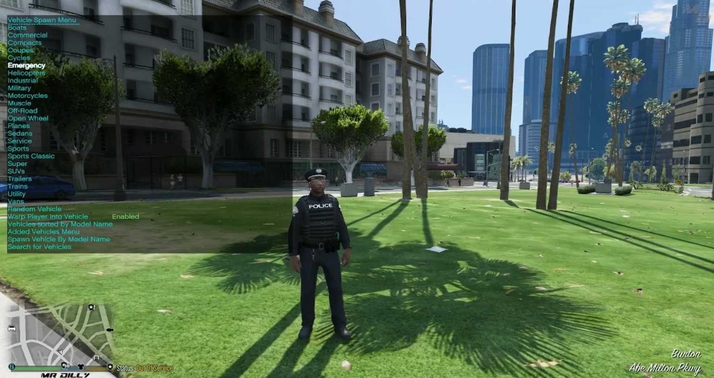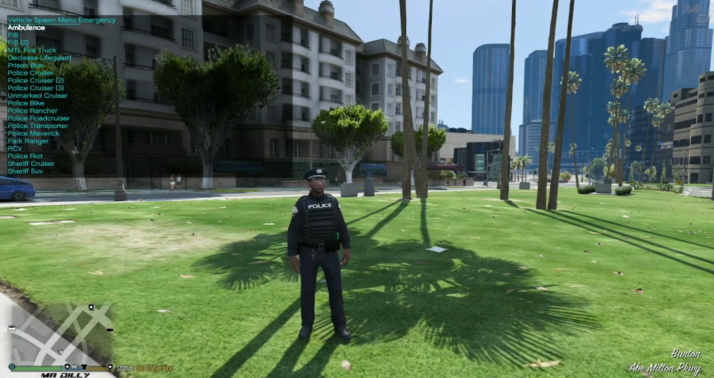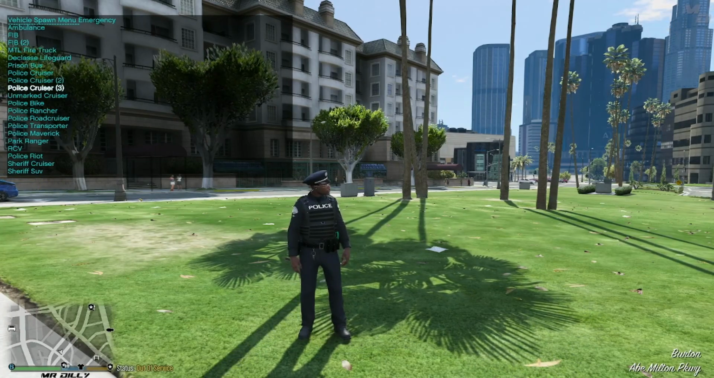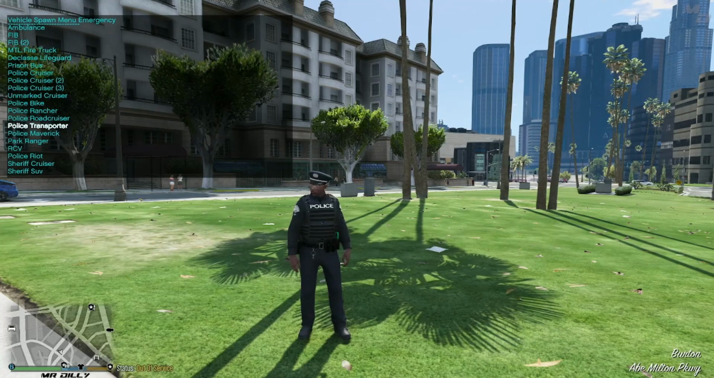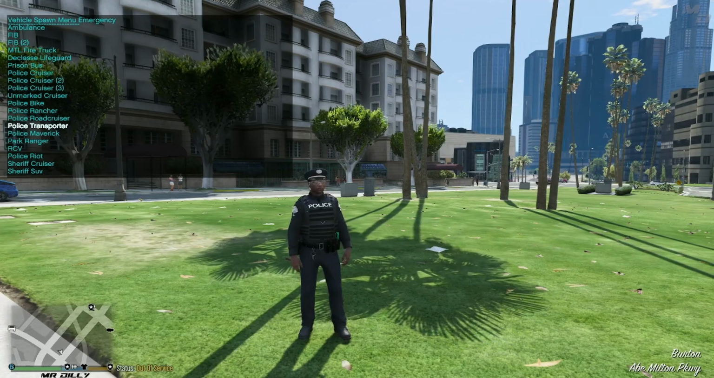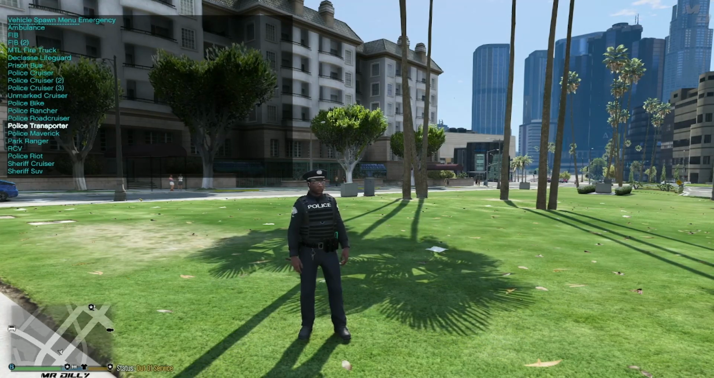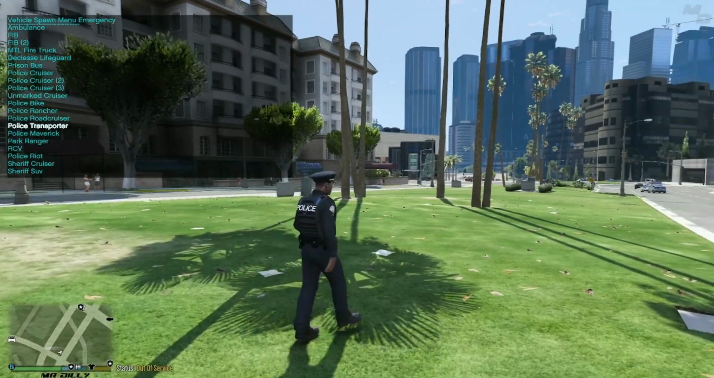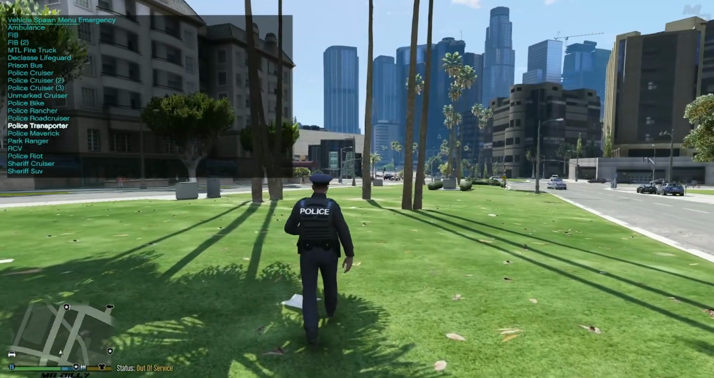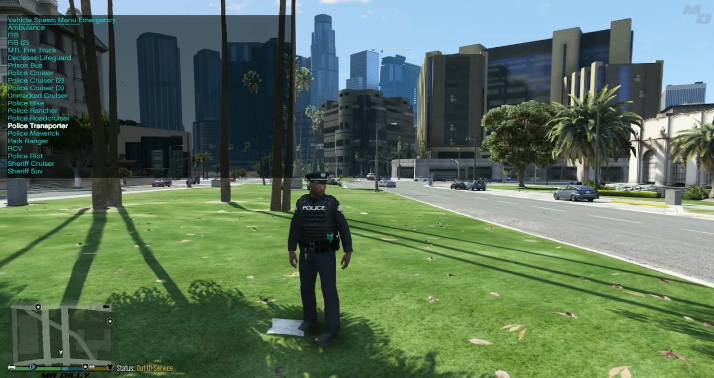We're gonna go to emergency vehicles, and we're gonna spawn the transport vehicle. So this one is gonna be the police transporter, right? So remember what the default one looks like in game, but we just changed it.